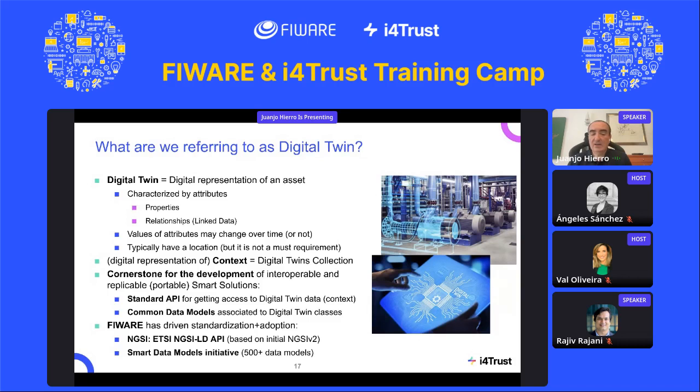And essentially, what we are bringing as part of i4Trust is that the way we will be exchanging data about digital twins will be through a standard API that gives access to digital twin data. This API is NGSI-LD, which is currently a standard promoted by ETSI, and is the basis already for many smart solutions that are out there in the market in some domains, like smart cities, being actually a de facto standard adopted among the many cities in Europe.